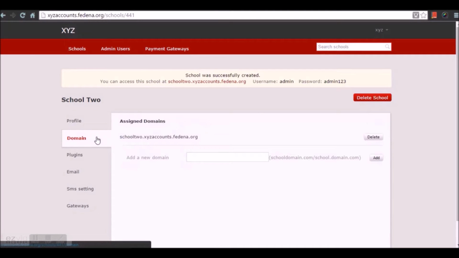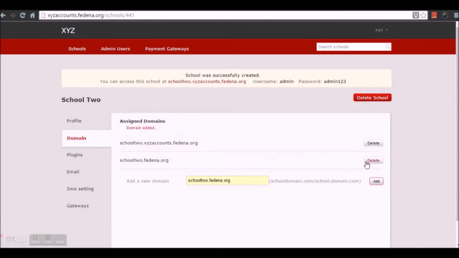And by going for domain, I get to see the domain or the URL using which the school can log in into the Fedena institution. In case I want to make changes to the domain or the URL that is going to be passed across to all the users, I can make changes right here in my accounts panel. So let me change the URL. I've entered the URL and I'm going to add it. Now this URL is added and this URL can be used to log in into my institution.